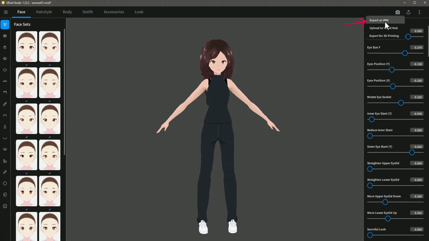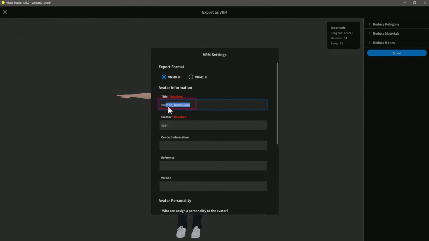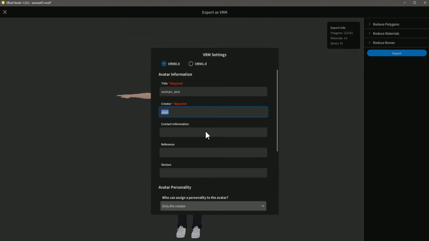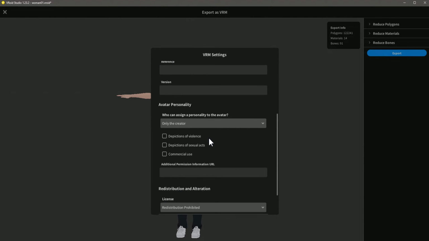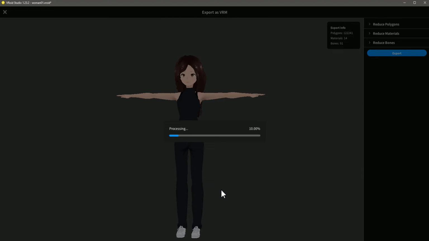Select Export VRM. Press export again, and enter the character's name and your username. Then press the export button at the bottom, specify a path and save it.